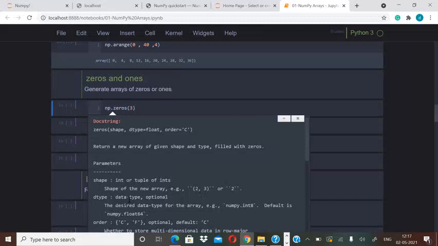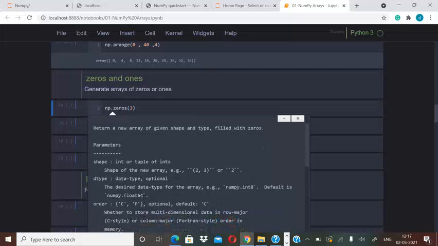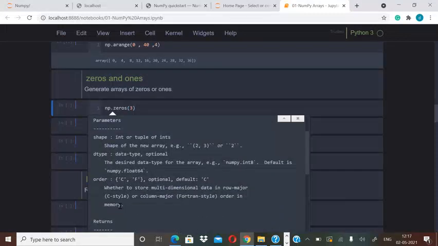Now dtype is the data type, what kind of data you want to fill in here. For example, numpy.int8. The default is numpy.float64. Now the third parameter is order. You might have heard about row major and column major arrays. In the row major, what happens?